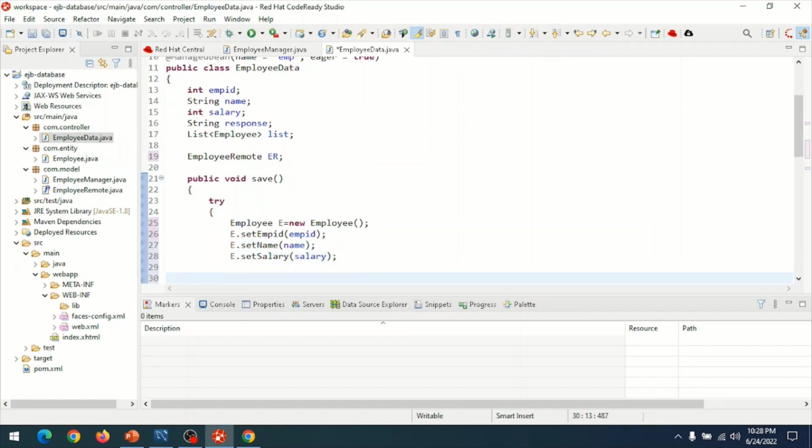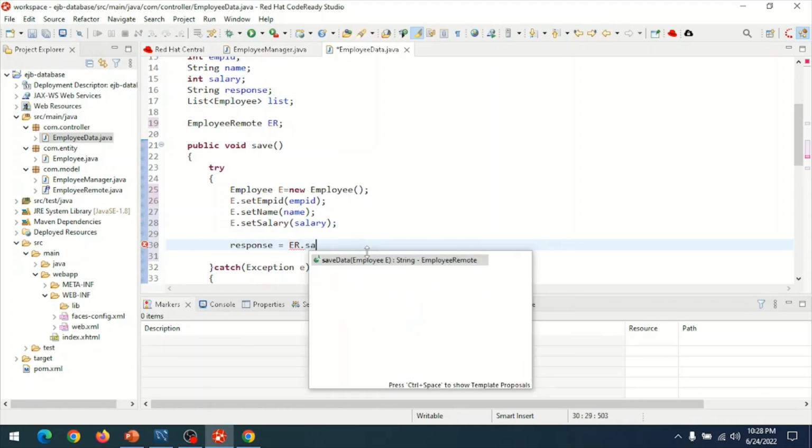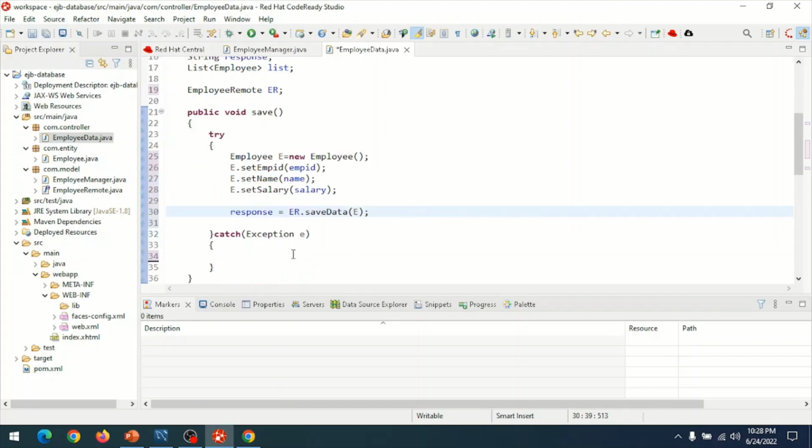Then response equal to, by using the object of EmployeeRemote, call the method saveData and pass the object of entity class Employee as a parameter to the method saveData. The saveData method is implemented in the stateless session bean EmployeeManager. It performs the insert operation and returns an acknowledgement as record saved successfully. If any error occurs during this process, that will be handled by the catch block.